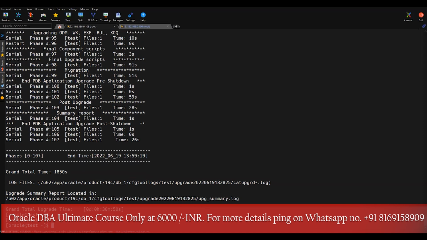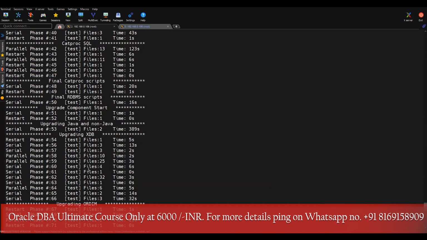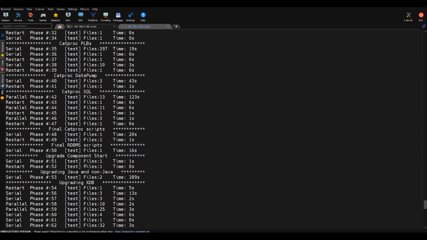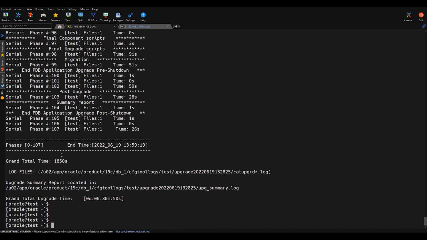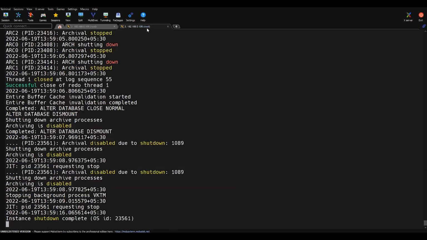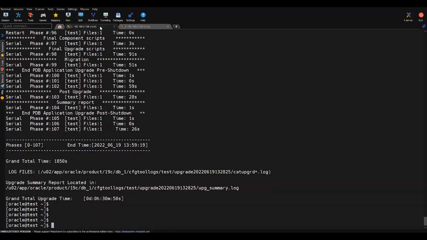Now we can see the database is upgraded. We can see the message upgrade complete. Almost all 107 phases have been completed successfully. Once the database gets upgraded, it shuts down, so we have to manually restart the database again.